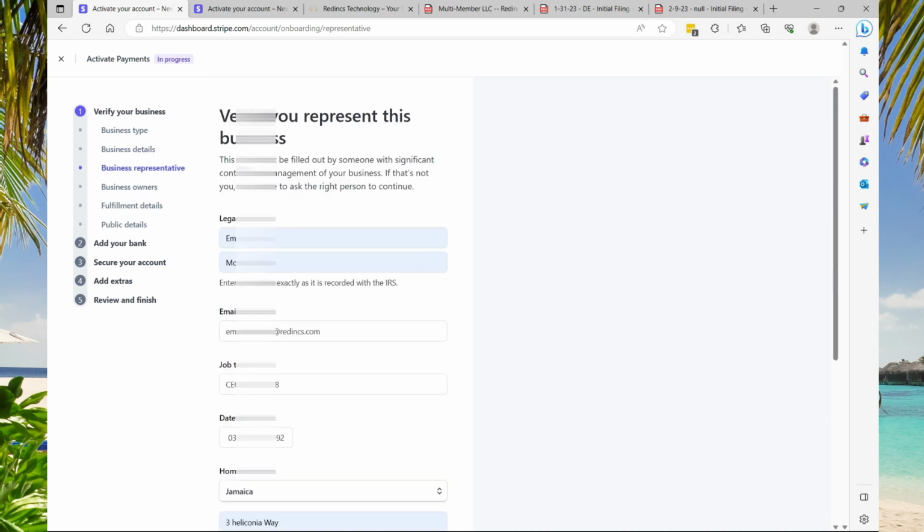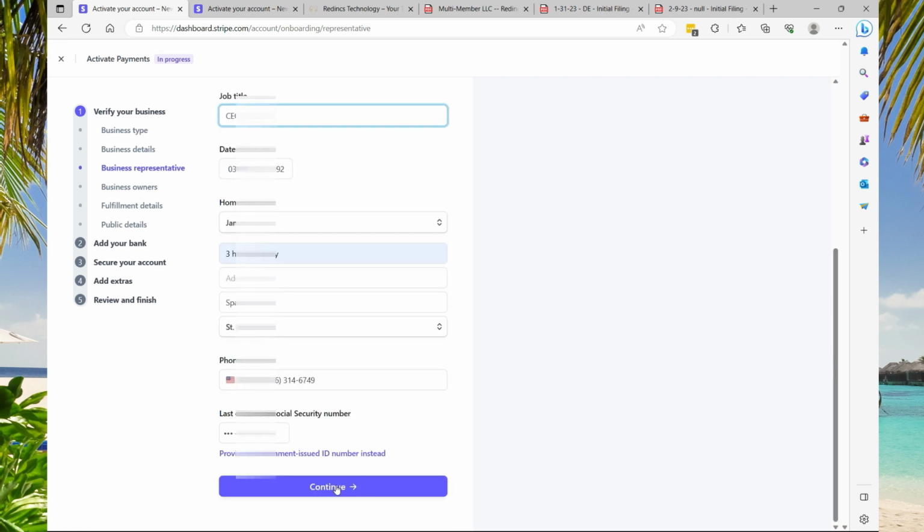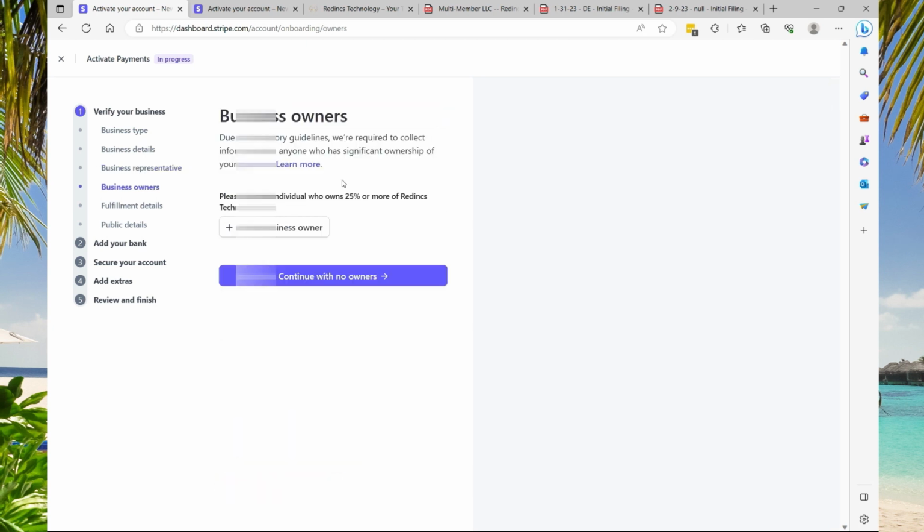On this page, you're going to verify you represent this business. So you're going to fill out your personal information here, and once you do that, select continue. If you do a partnership and the partner owns more than 25%, right, then you'll need to add their information here. However, I'm going to select continue with no owners.